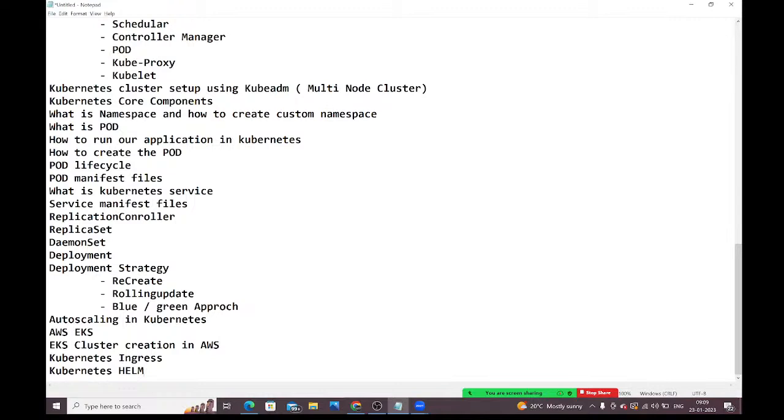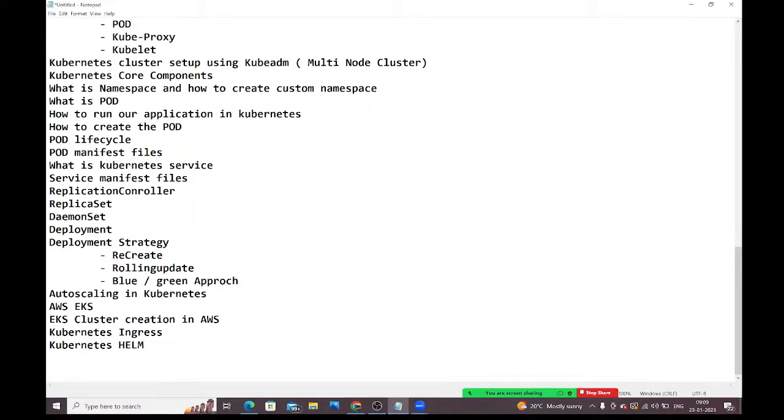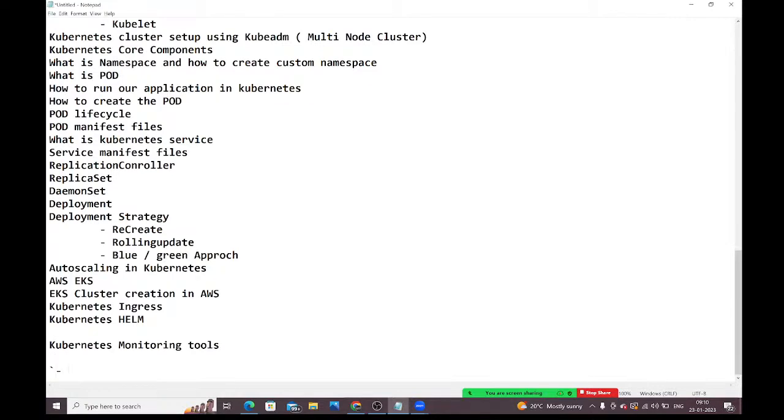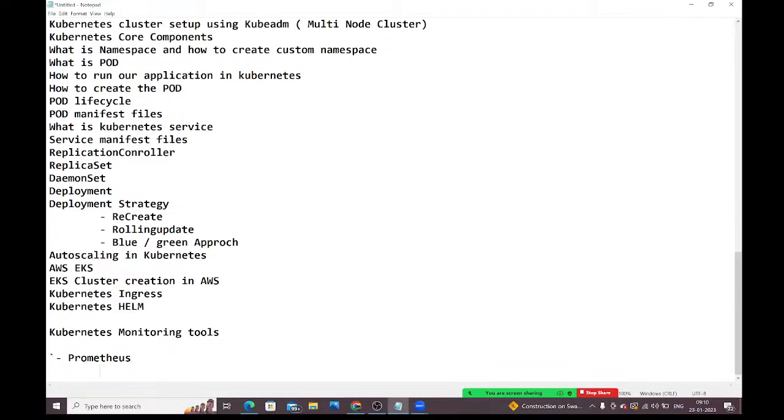After completing this Helm package manager, we are going to discuss Kubernetes monitoring tools, guys. What monitoring tools are available in Kubernetes? One is Prometheus. Prometheus is available. Next one is Grafana. Grafana is available. Multiple questions they asked me on this, guys.